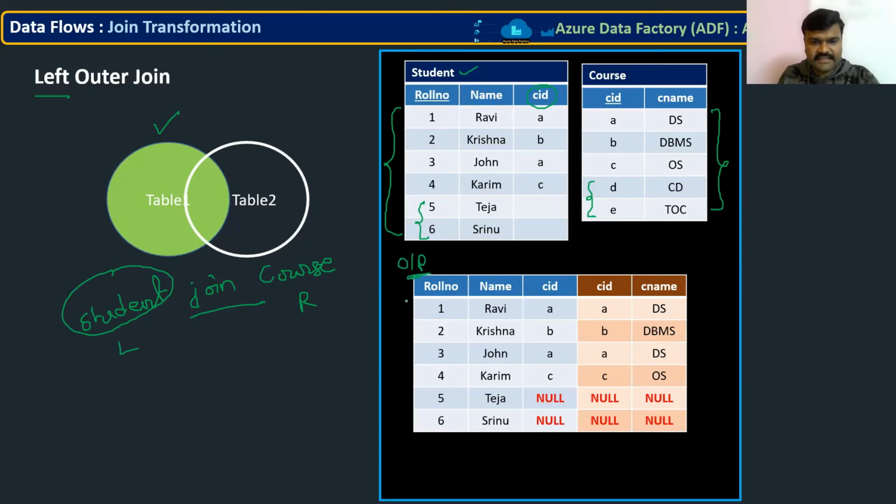Okay. See here, these are the matched records. If you put a condition that CID from both the tables is equal, then what will happen? This is same, and this is same, here matching, here matching. So those corresponding data you can see. A means DS from the course, so B means DBMS, A means DS. So these four records are matched.